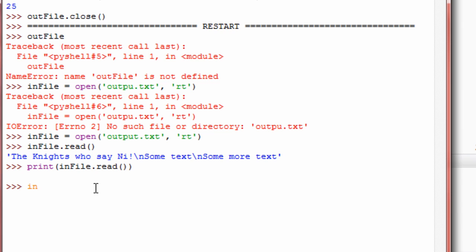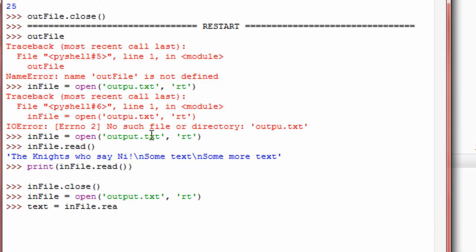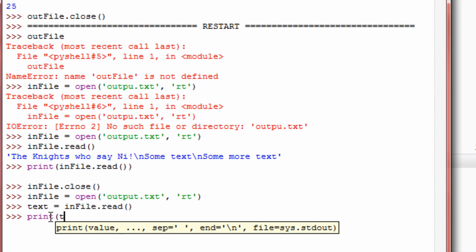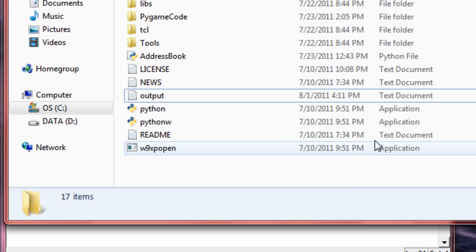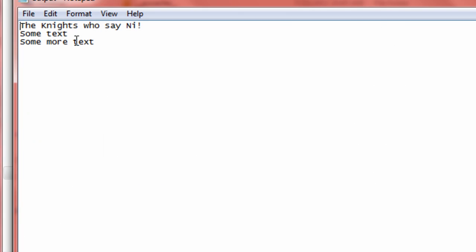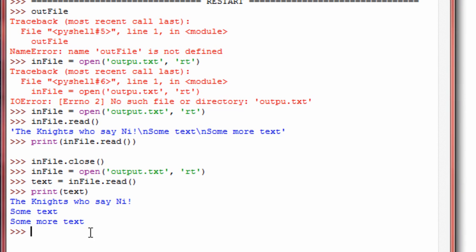But for now, what I can do is close this real quick and then open it up again. And so what I can do is something like text equals infile.read. Now this up here is saved in the text variable, and I can print text. And there you go. That is exactly what this output was. You can see nice to say knee, some text, some more text. And that's what's stored in here.